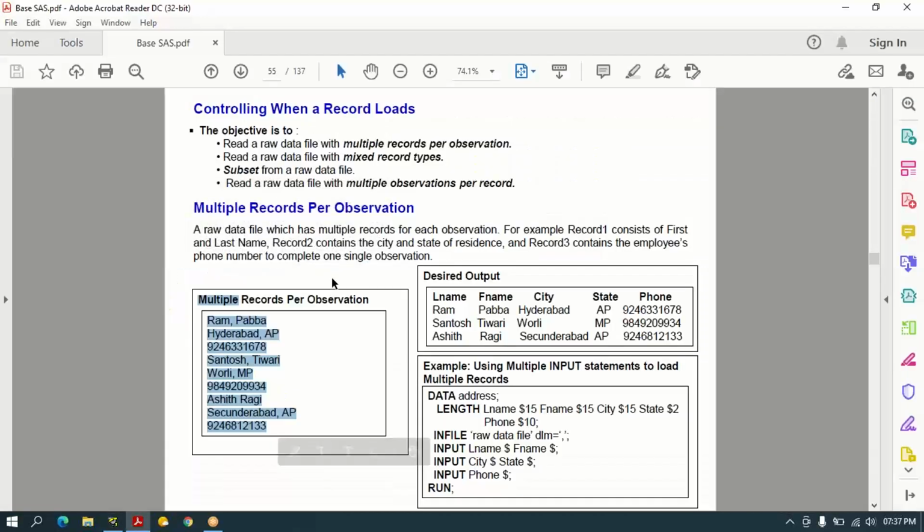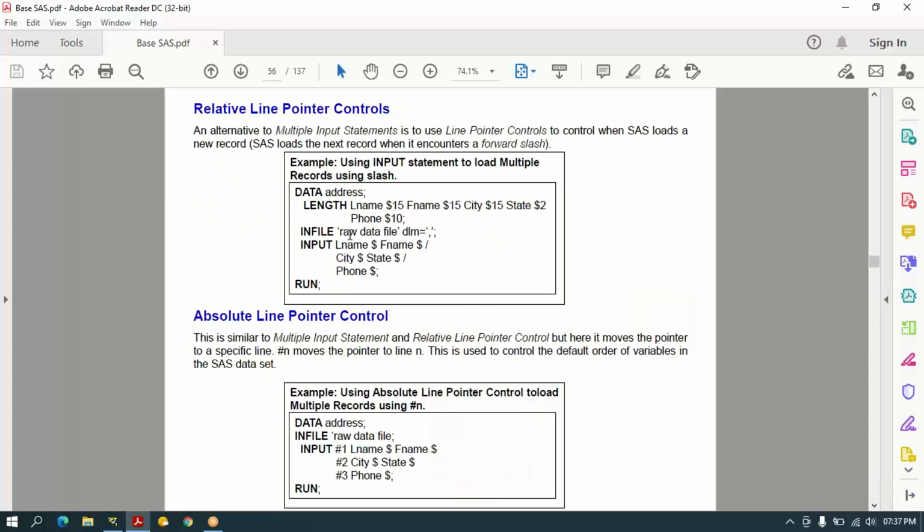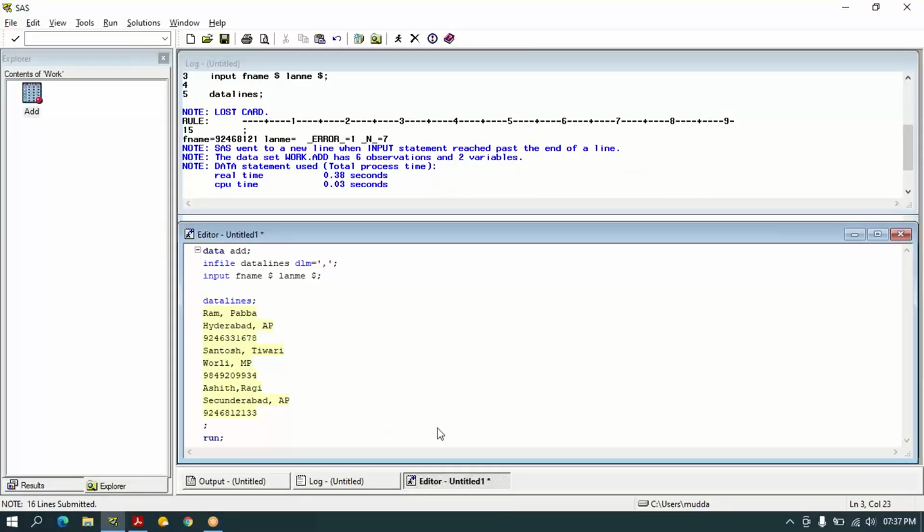There are multiple methods that you can use. One is using multiple input statements, and the other method is the hash symbol, where you can use #1, #2, #3 lines, and also the slash. So the first method is multiple input statements. Next input is city, which is character with a dollar sign. State is also character. Another input statement for phone number.